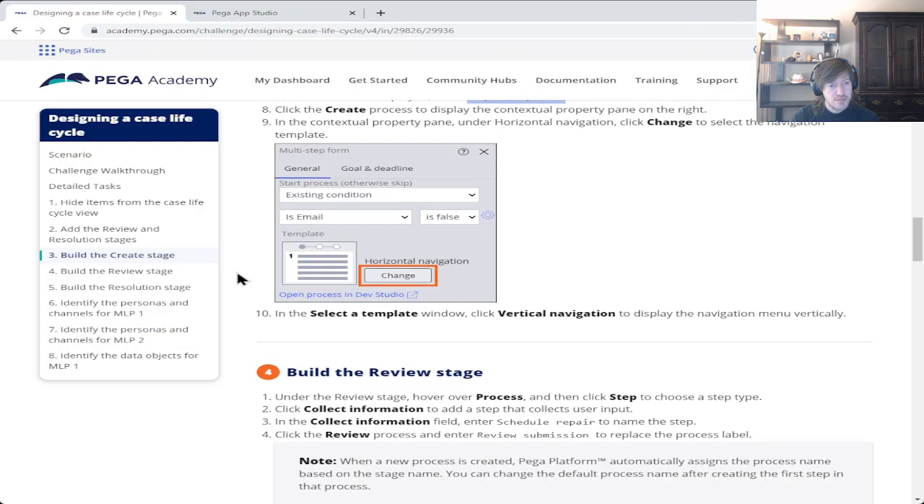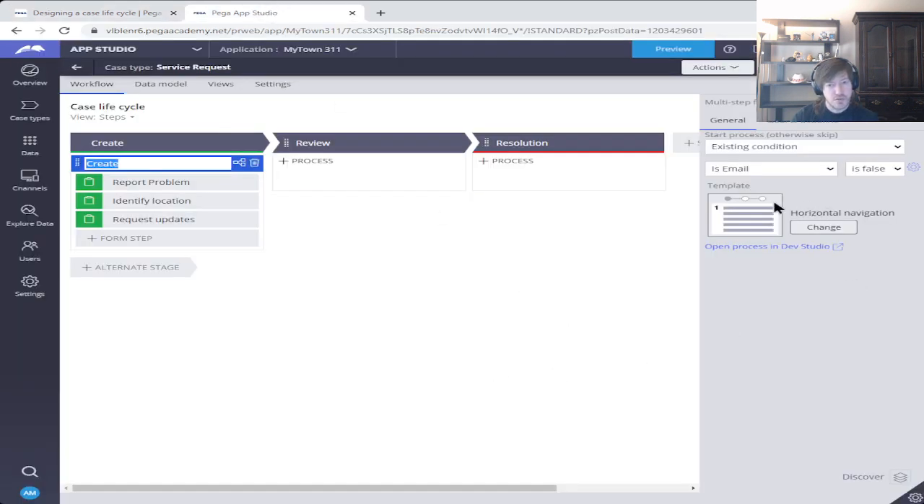In the contextual property pane under horizontal navigation, click Change to select the navigation template. In the Select a Template window, click Vertical Navigation to display the navigation menu vertically. So right now we're doing the horizontal navigation. We're going to change it to the vertical. So now report problem, identify location, and request updates are now going to be displayed vertically instead of horizontally.